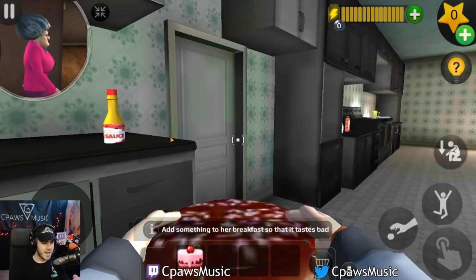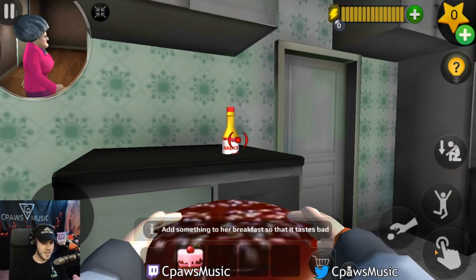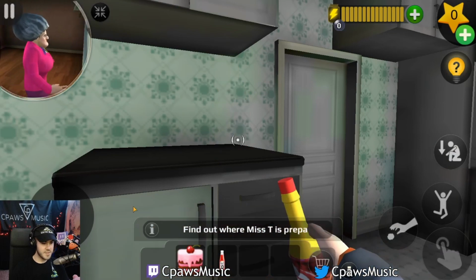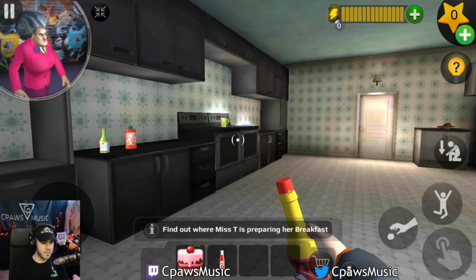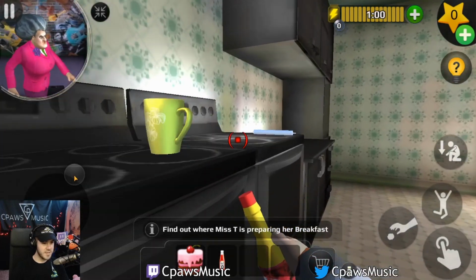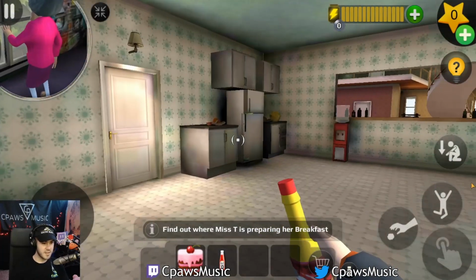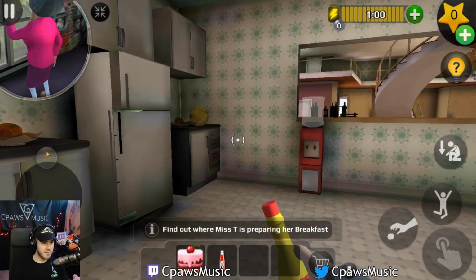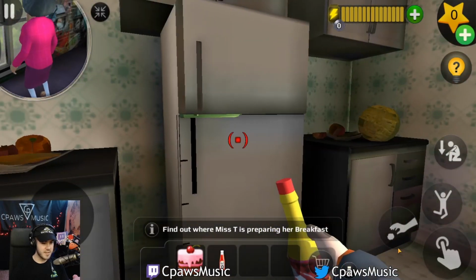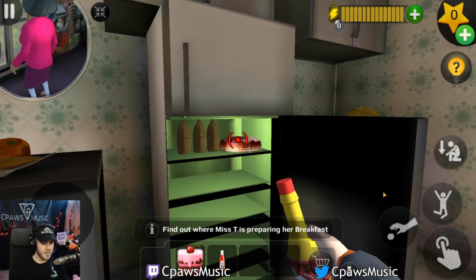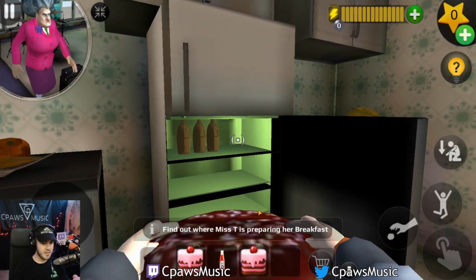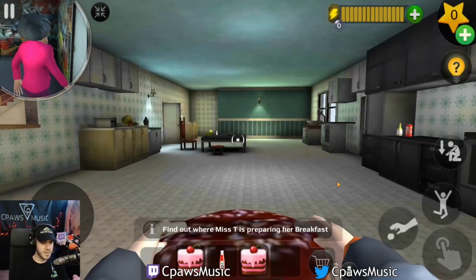Oh, wait. Hot sauce? I think that's hot sauce. Find out where Miss T is preparing her breakfast. Well, you'd think it would be the kitchen. Basic principle would say, where else would she be preparing her breakfast? Not the kitchen? Oh, wait. That looks like a hamburger bun again, but I think they call it a cake. Yeah, what do we use with the cakes?